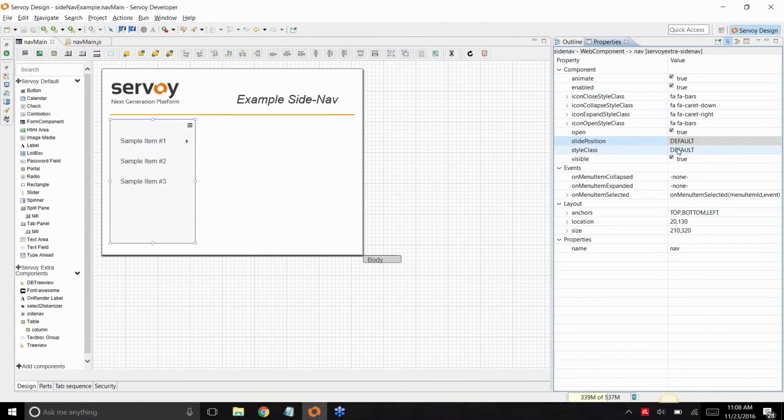The style class of the entire menu. And then here's the on action, or the different events. So if a user expands or collapses a node, or if they select an item, we can handle that.